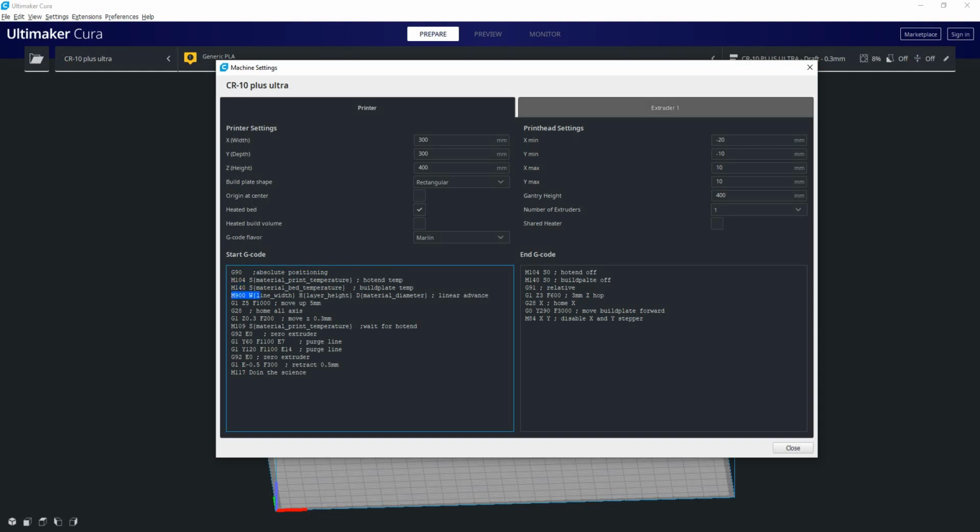We also have an M900 here, so this is our linear advance. Normally when you're calculating linear advance, you're going to calculate it for a specific layer height or a specific line width, and then if you change it, you need to adjust those variables. But because of the way Cura works with its advanced G-code functions, we don't have to do any of that.